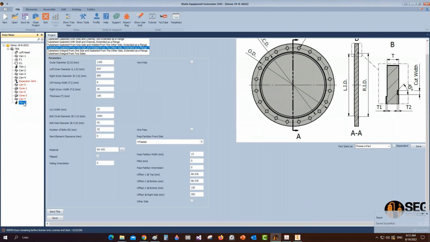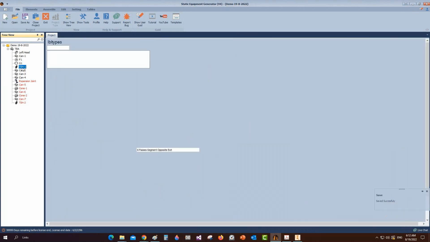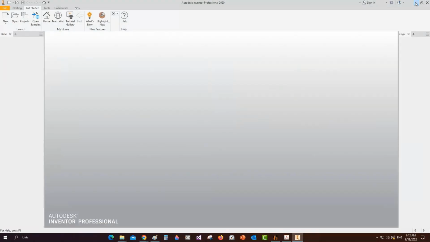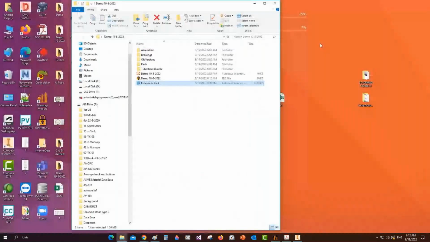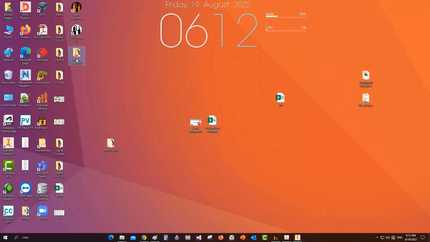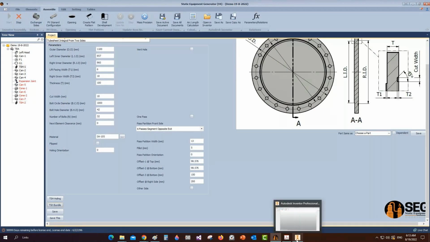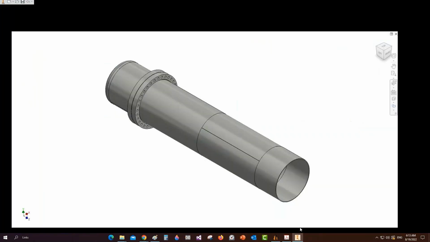So after saving this tube sheet, we will just make it flipped. We change the pass partition and change the direction of the tube sheet and make it flipped. Now let's create the tube pattern and the tube holing. So from tube bundle, let's delete the tube bundle folder from the project. So let's delete this bundle folder, and let's start creating the assembly, the remaining items.